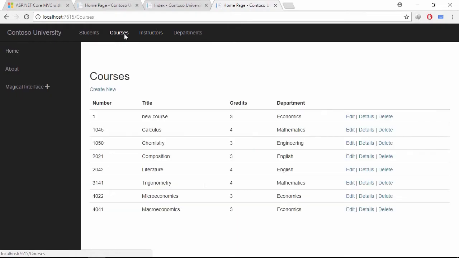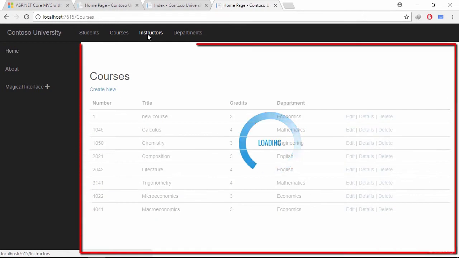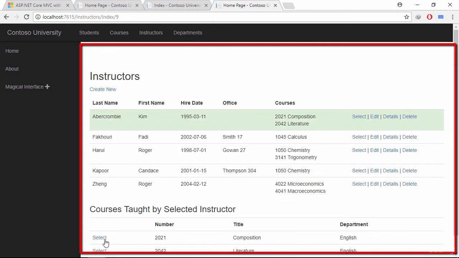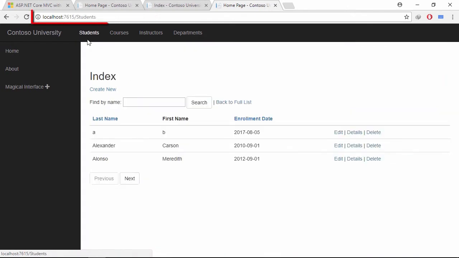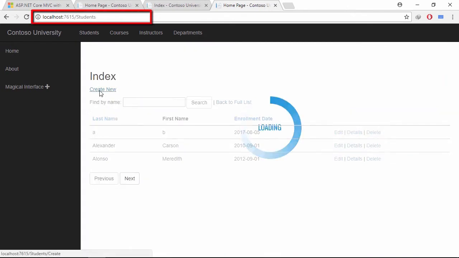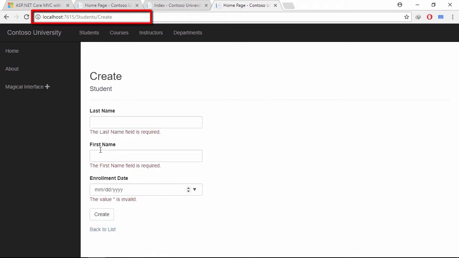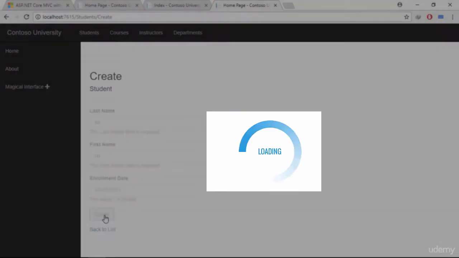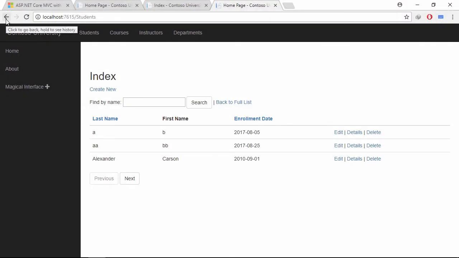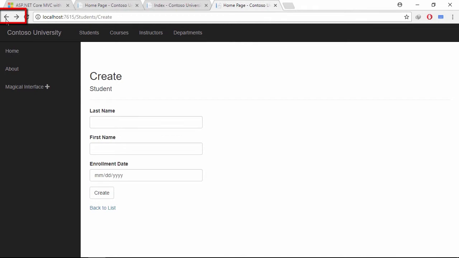Now, if I click any link of the application, you can see that only the render body section is updating. Look at the browser URL. It is updating correctly as well. Let's submit a form. If I submit any form, then only the render body section is updating. Let's check the backward and forward buttons.